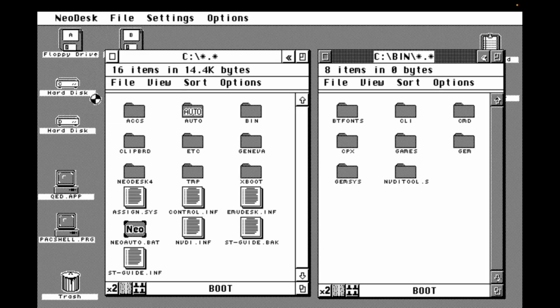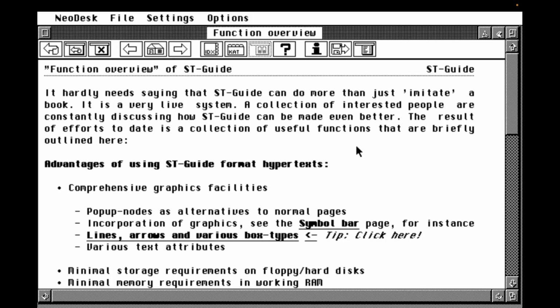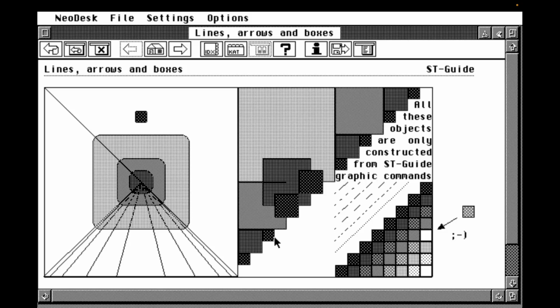Boom. Okay, so let's take a look around the STGuide app, and we'll concentrate mostly on the toolbar and what we can get from that. But just first to show that this is a general purpose hypertext system. So we can say, let's have a look at the function overview. So that leads in, let's go one more level. So let's go to lines, boxes, and types. And what this is going to do is we can start showing off some of the navigation features.